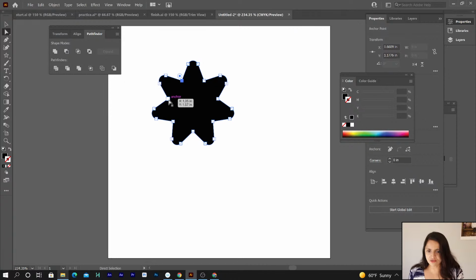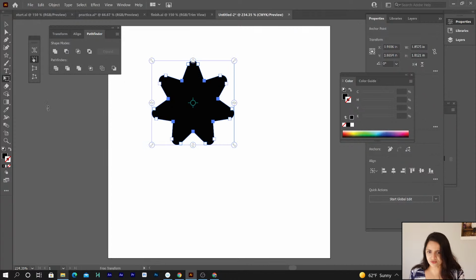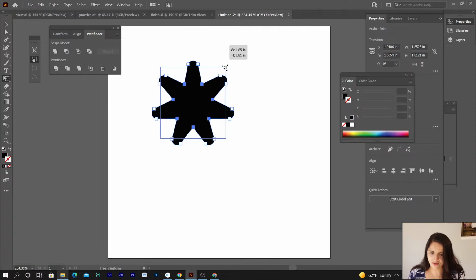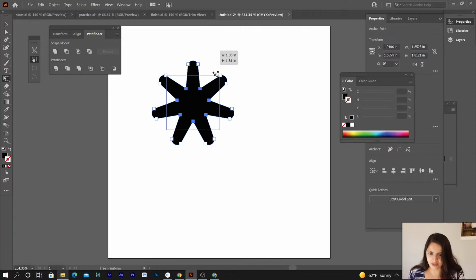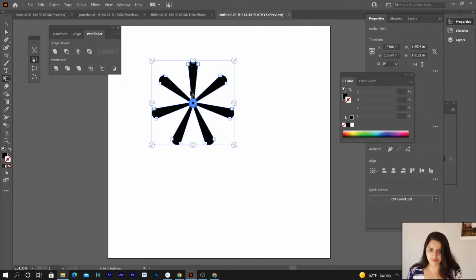If I use my white arrow tool to shift select all these guys, then I could come over here and grab up that free transform that I just selected. Let's see if that actually pulls. Yep. If you use that free transform and you hold Option and Shift, it'll let you scale just some of the points. So I'm just scaling the middle points.